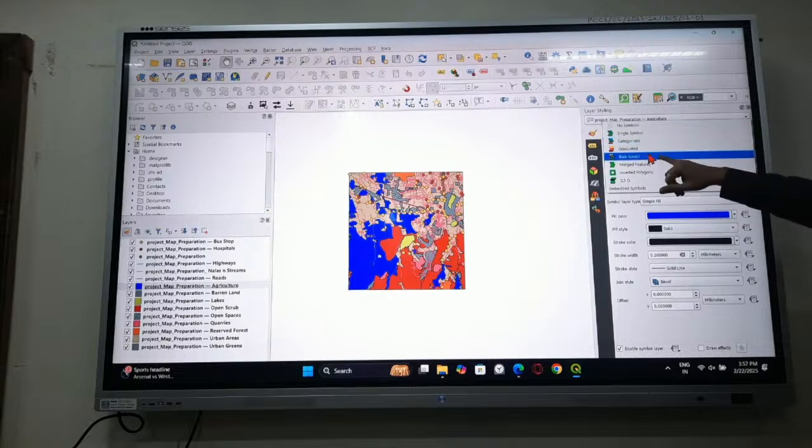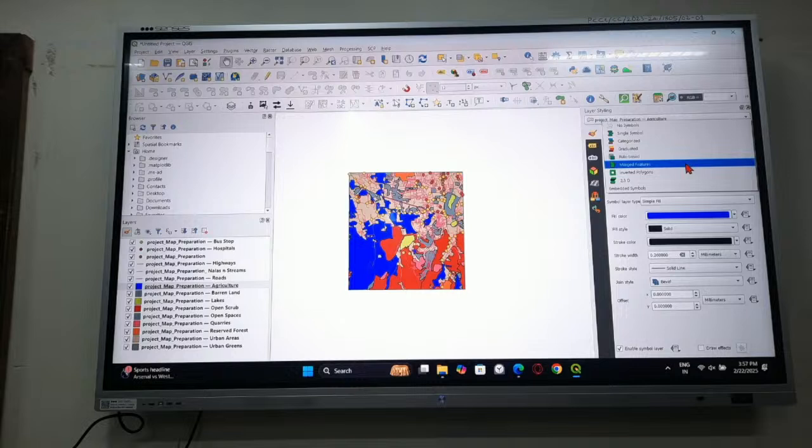Then there is rule based. Rule based means you can combine all of these things together. So you can have multiple rules which are working in the same way. So maybe you can say that if the tree is mango and the tree is healthy, then I want to have this color. If the tree is mango and it is not healthy, then I want to have something else, like that. Then you have merged feature, inverted polygons, and 2.5D.